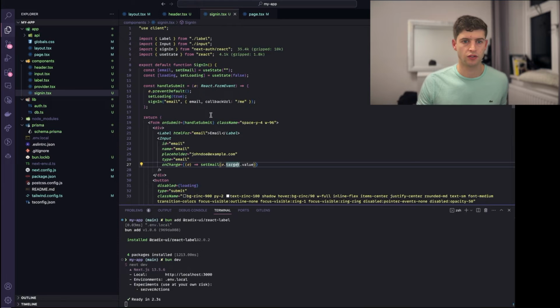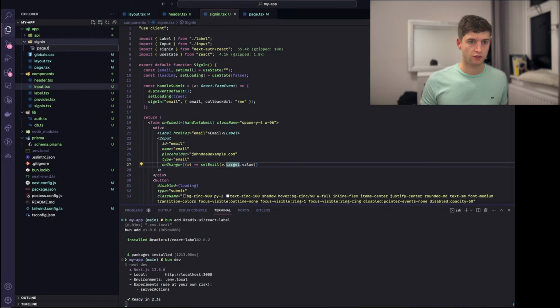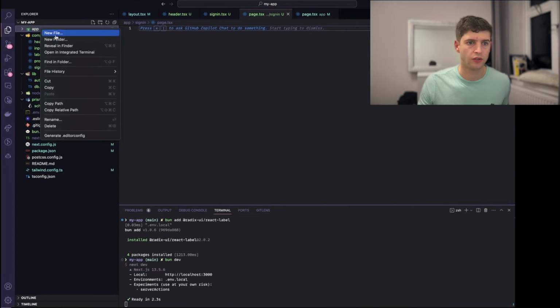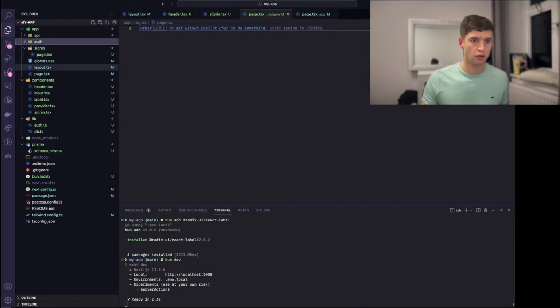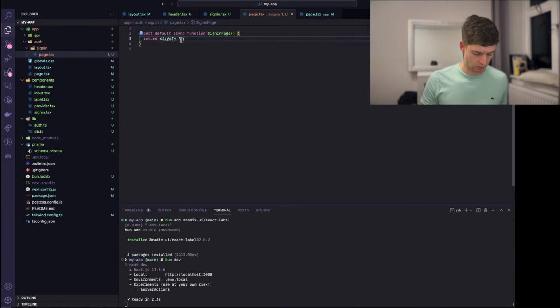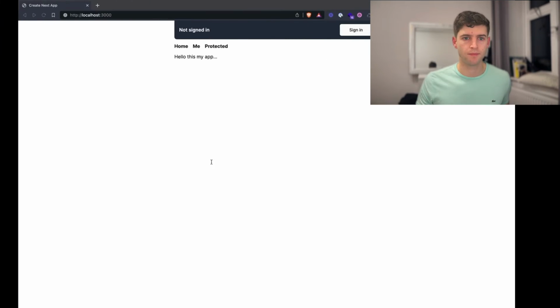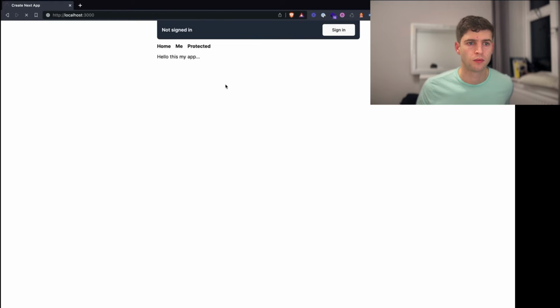This leads nicely to creating a page for sign-in. So if we do new page, signin/page.tsx, move this into the auth folder, auth, signin, just add the signin component. There we go. Now we should be able to see that in the UI. We go to sign in. There we go. It's looking good.